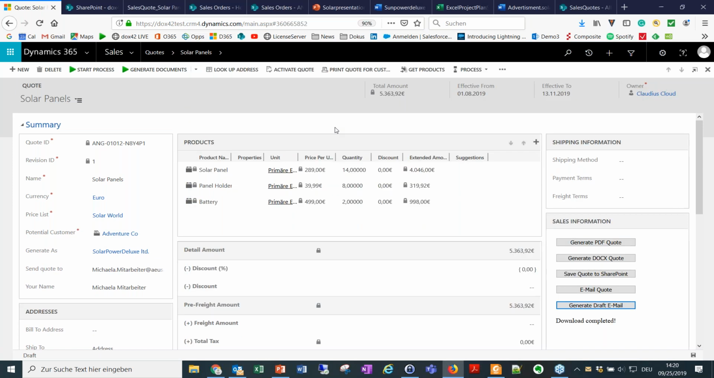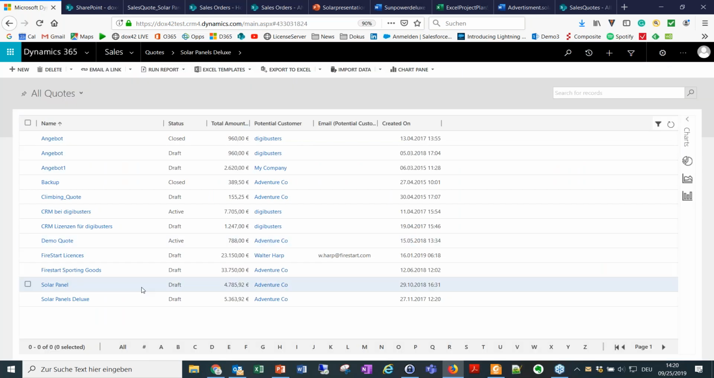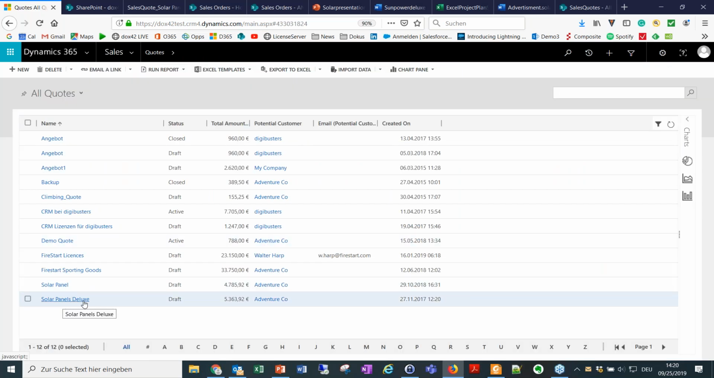Okay, and what we were talking about is the flow. As Christian said, we have a flow, and if I just modify a quote, let's do this right now. I call it Solar Power Deluxe, Solar Panels Deluxe, because of course there was a mistake. And let's see what happens. This quote list is now modified. You see, it's called now Solar Power Deluxe. So what is happening right now?